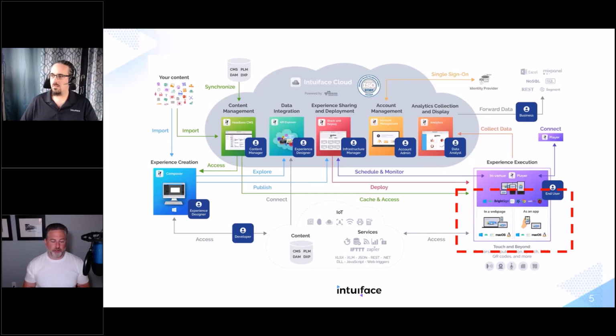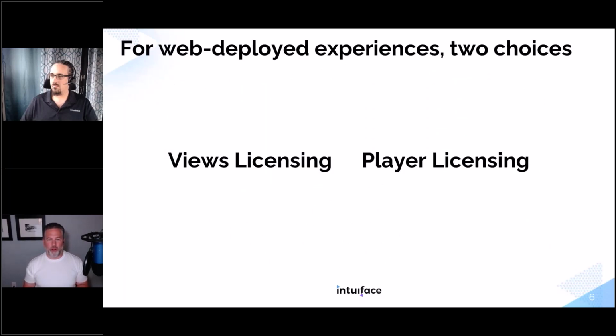So we had a lot of discussion and ultimately came up with two options for licensing when you deploy to the web. We call them views licensing and player licensing. We're going to talk about both of those briefly here. You need to choose which one makes sense for your project when deploying to the web. If you're using Player Next Gen to run in Player locally on a device, on Windows, BrightSign, Samsung Tizen, etc., forget views licensing. It's just traditional player licensing that you've known forever. We're talking specifically about deploying to the web. You choose between views licensing and player licensing.